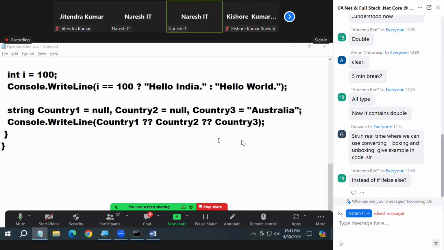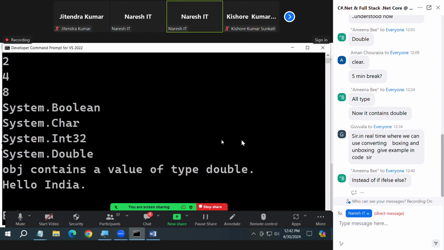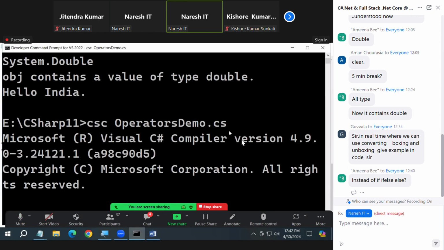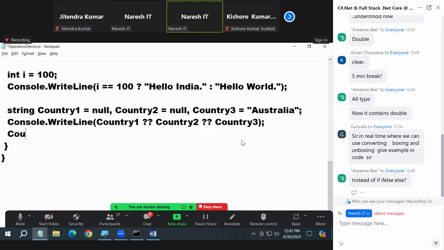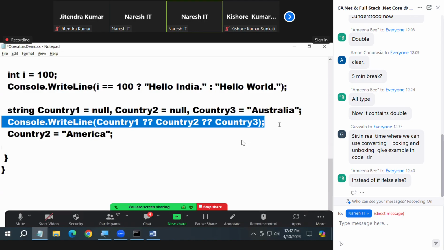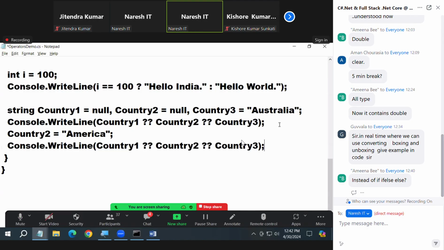Watch it. Simple, without writing lengthy coding and conditions, you can do it. Okay, suppose tomorrow, now see what will be the output. America will be the output now. Check: our first value null, then goes to second. Not null. Stop there. Don't go to third. Just imagine tomorrow if 10 countries are there. Easy, one line you can write up the code.